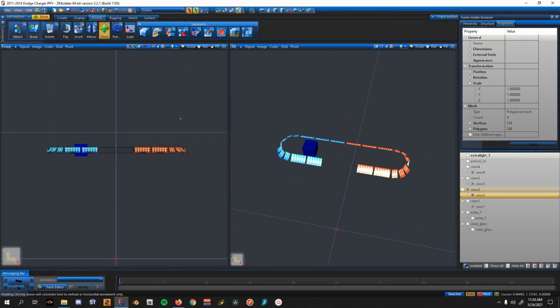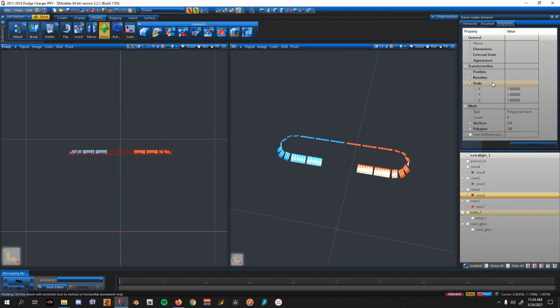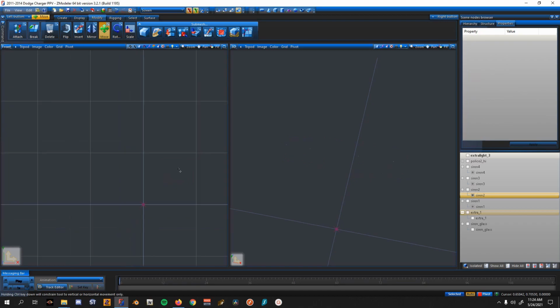And then auto back on, turn off the dummy, select the lights again, and then go to scale, 0.01, 0.01, and 0.01 for all X, Y, and Z. Click apply, and then the light should have disappeared. Not really, they just scale down. If you select them, they're still there.